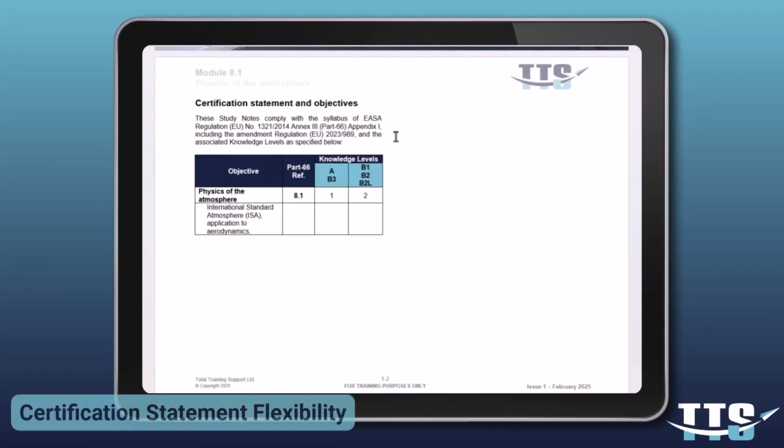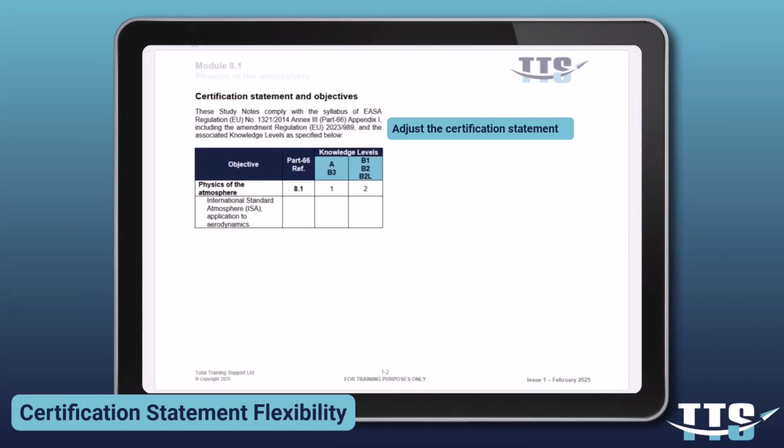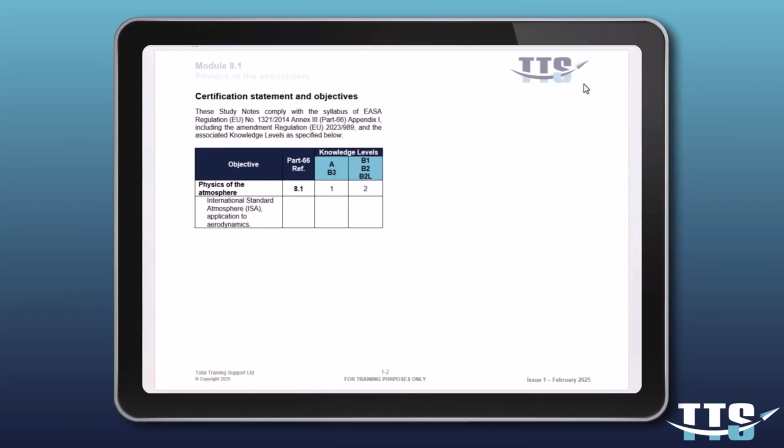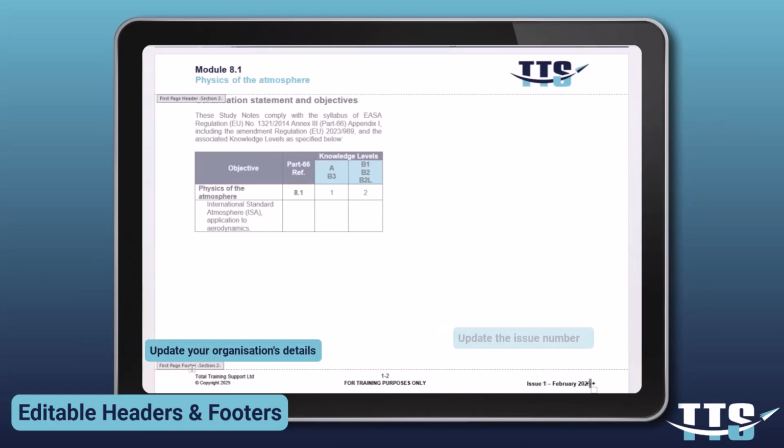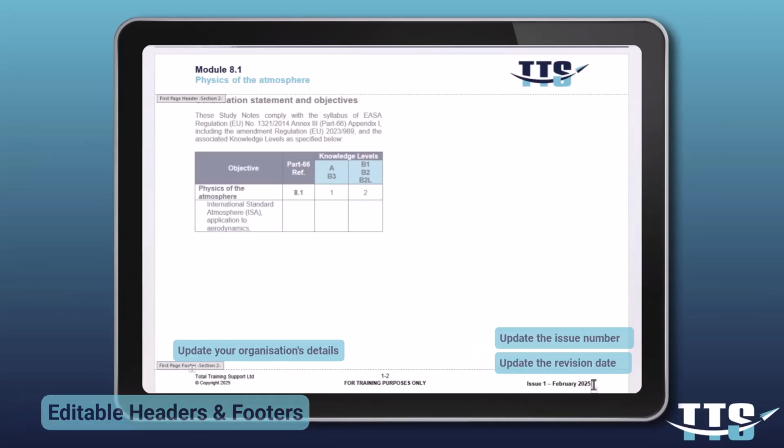Even the certification statement can be adapted to align with your National Aviation Authority's regulations, ensuring compliance with local standards. You can also change the logo on the header to reflect your organization's branding. The footer is also fully editable, allowing you to easily update company details, issue numbers, and revision dates, keeping everything accurate and up to date.